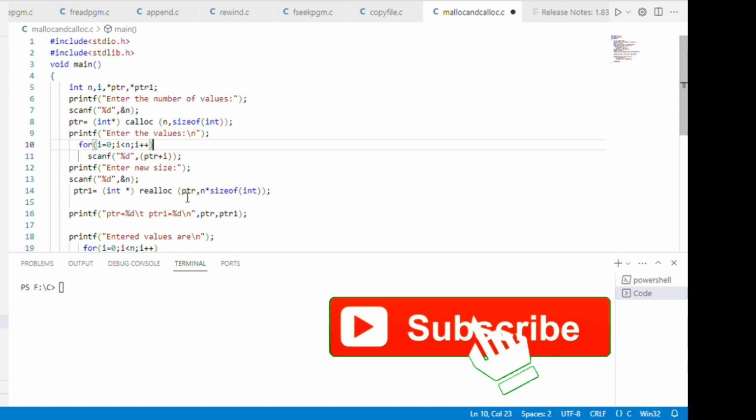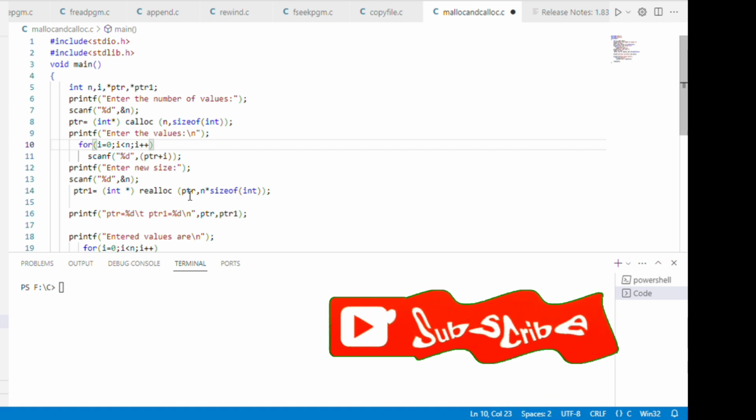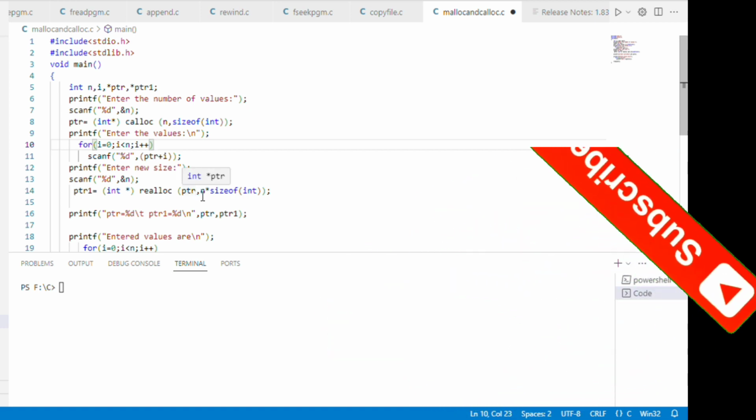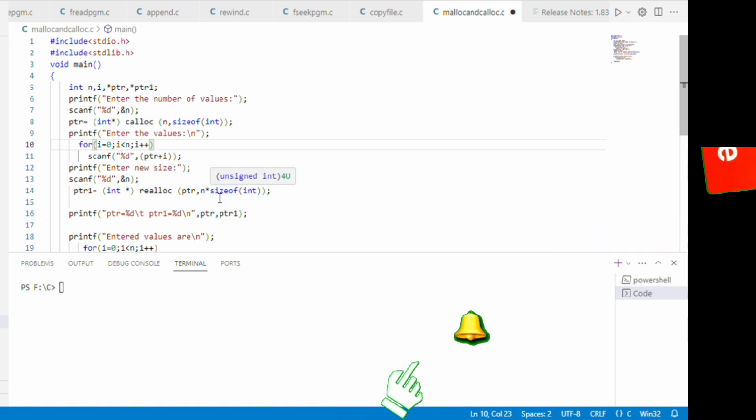So here, in case of ptr, if I just say null, then this realloc acts like malloc. And here in place of size of int, if I use null, then it is going to free the pointer. So here I can use realloc in different ways.